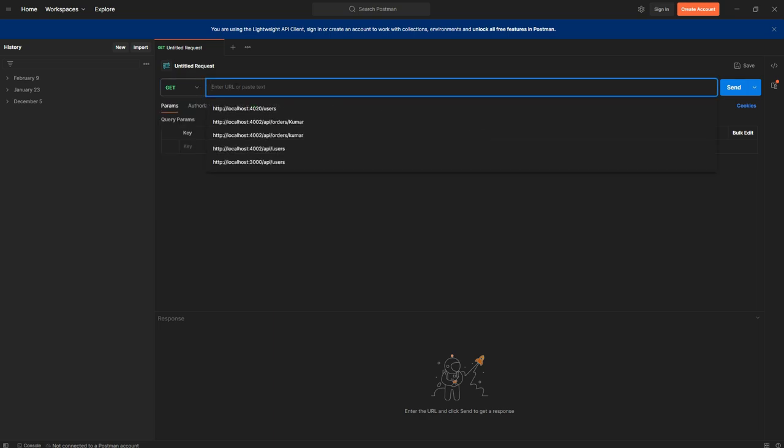It will be HTTP localhost 5000/api/users, and we can hit send request. And if you see here, there are a couple of options.